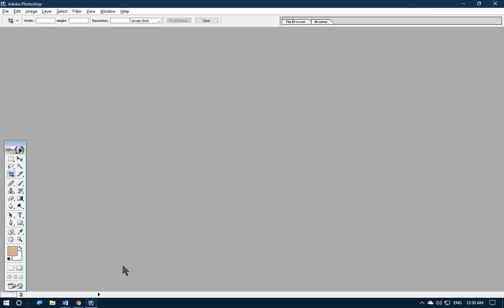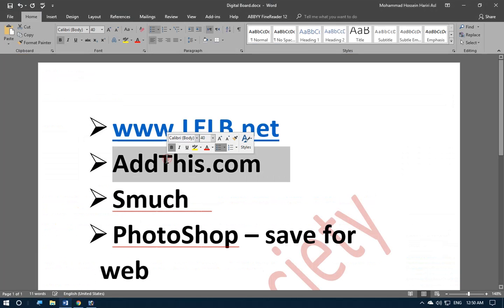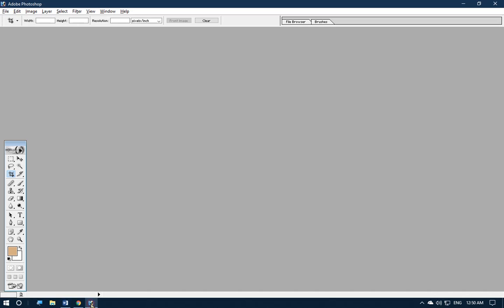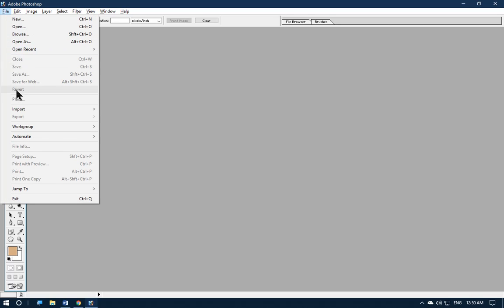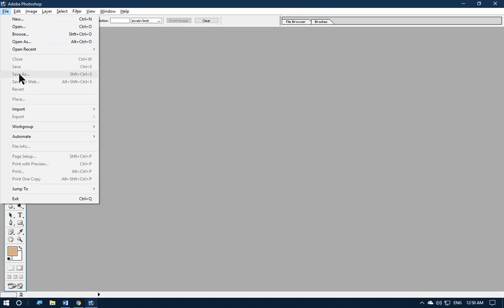The other point, in order to optimize your images, which is a must, I recommend you use the save for web feature on Photoshop. I'm using an old version of Photoshop because I don't need to do complicated tasks. Just go to the files menu and then save for web before uploading any image to your website.